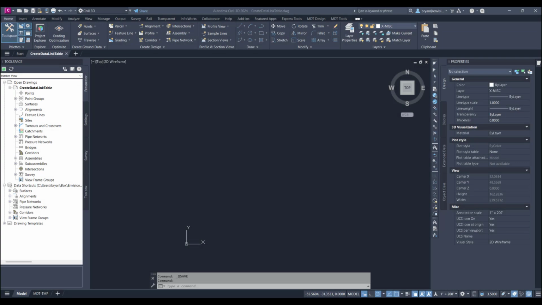Unlike inserting Excel data into the drawing as an OLE object, using data links in AutoCAD tables results in searchable text and eliminates OLE display issues and plotting errors. Let's take a look at the Create Data Link tool.